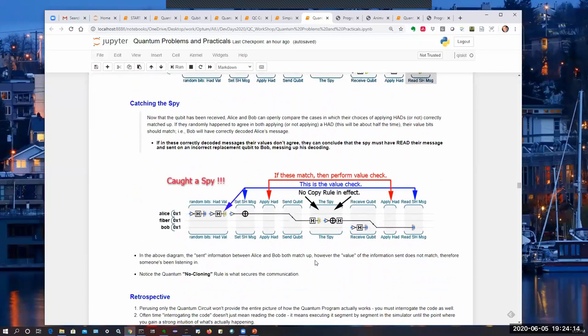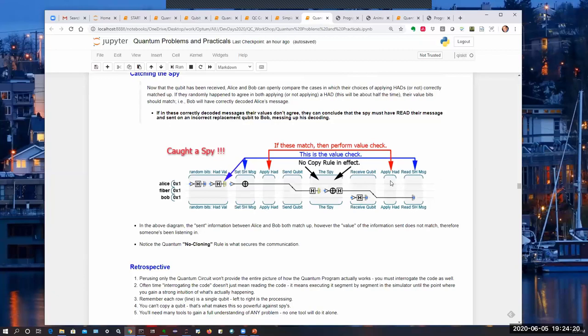And if there's not congruence, in other words, let's say this particular piece and that particular piece match, whether it's nothing or whether there's a Hadamard gate in there, then we can perform the check. But if the value that gets articulated here doesn't match the value here, we know we have a spy. And this is the circuit for the quantum spy hunter.